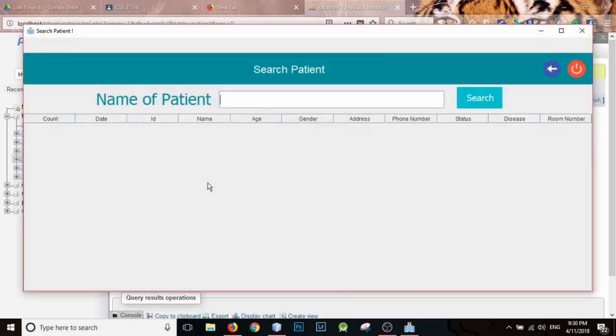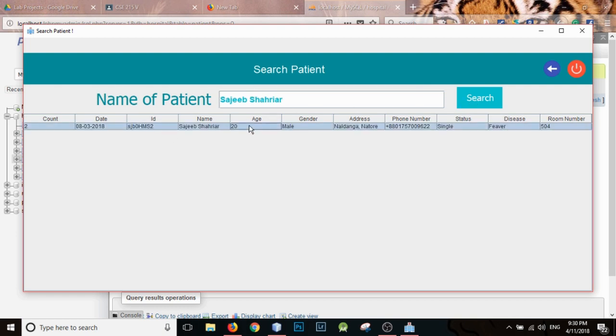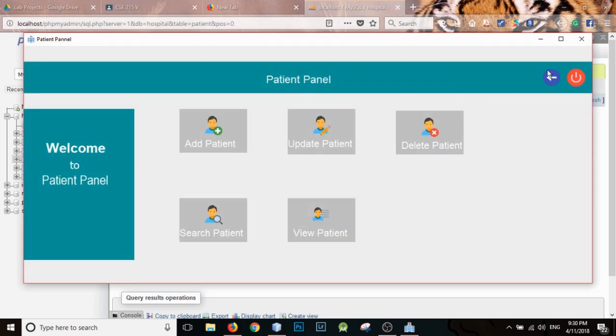We can also search the patient by his name. Say we want to search the patient. Here is our search result. And that's it about the patient panel.